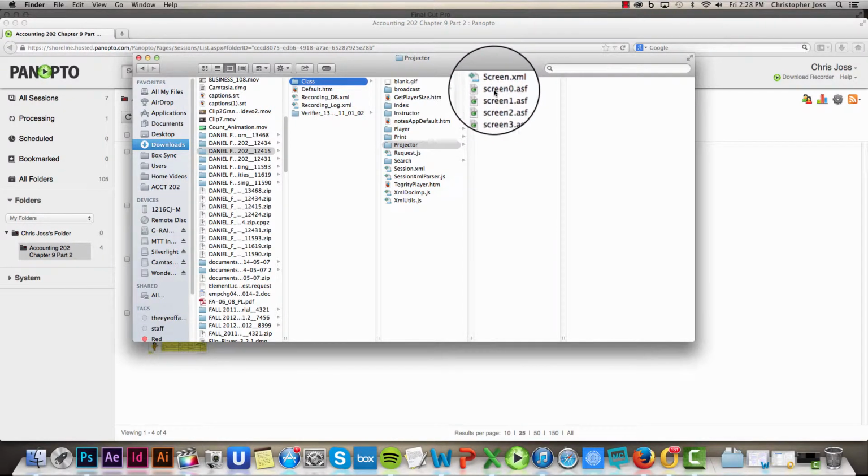Normally you would just see screen0.asf, but in this case we have 4 different files, and the reason is that when the person that created the lesson, or when you create your lesson and make edits into the lesson, it's going to chop it up or chunk it out into multiple files.